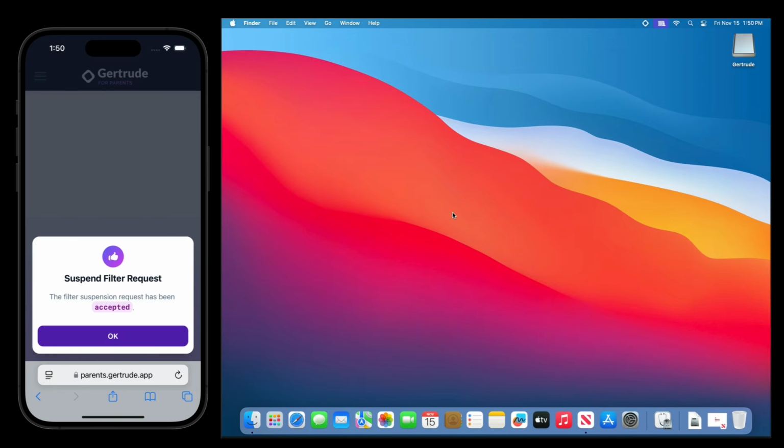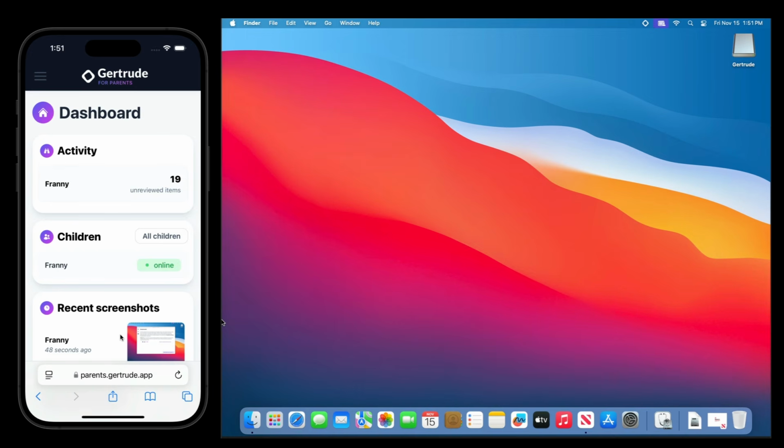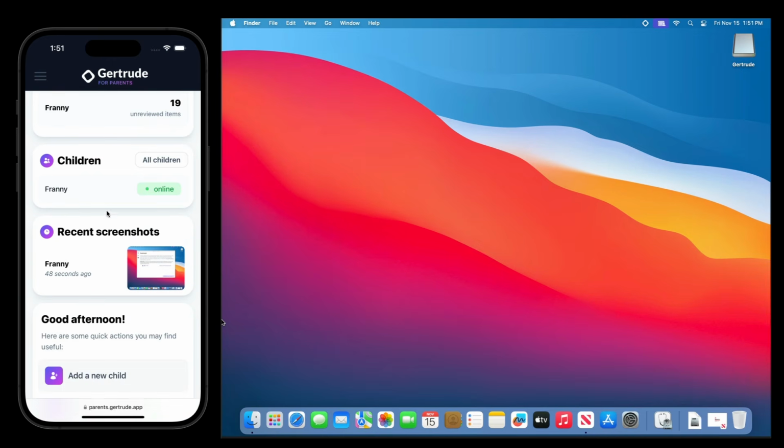And that's just about it. There are more cool features you can check out, but you've got the basics. Before we're done, I want to show you one more thing, and that's how to review your child's activity in the Gertrude parent website. Back here on the dashboard, you'll see that I already have 19 unreviewed activity items, and it's showing me a recent screenshot.